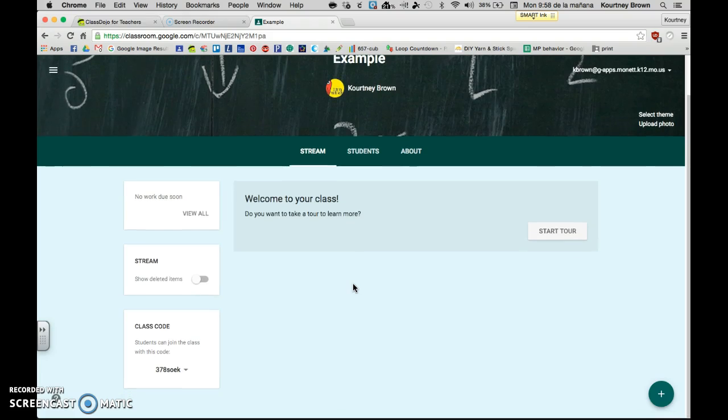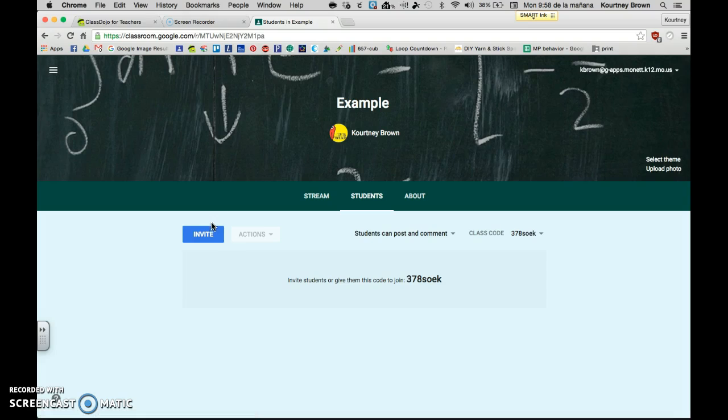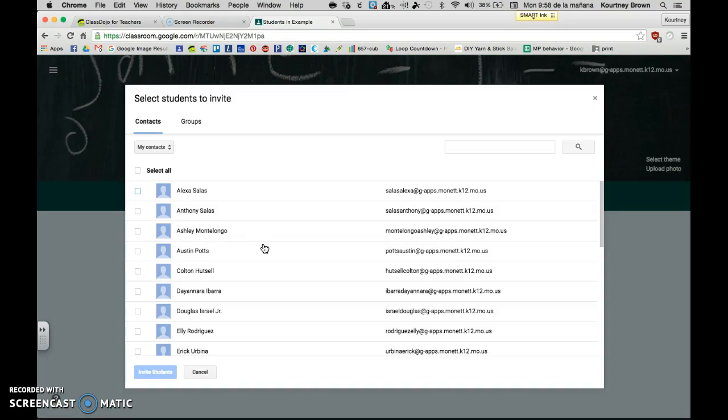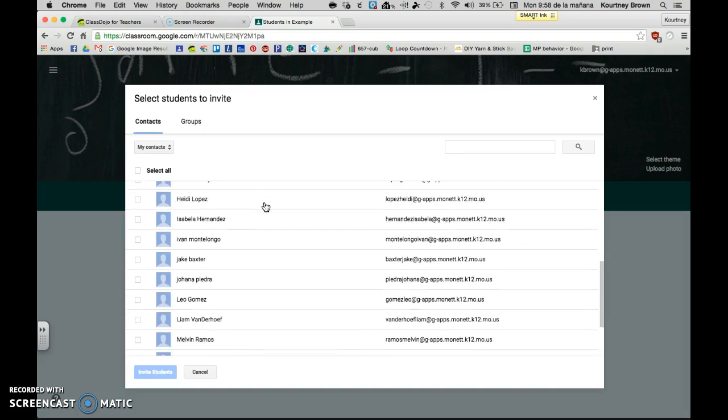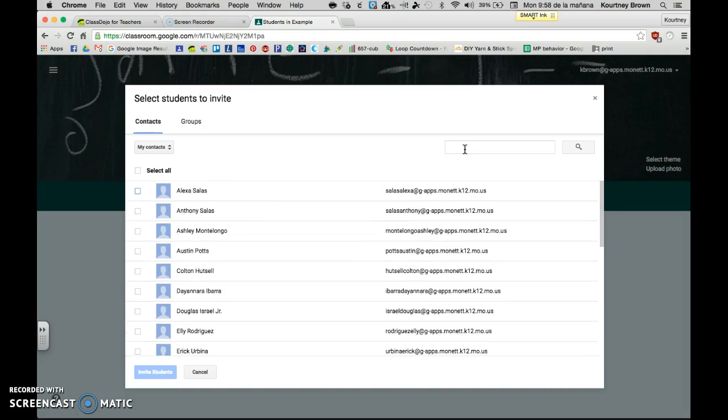Once you have your classroom set up, you will need to invite students. There are a couple of ways that you can invite students to your class. You can have them log into their GApps account, which would be their last name, first name, at gaapps.monet.k12.mo.us, and then have them enter the class code, or you can click on Students and invite students by entering their email address. My students are already listed here because they're already part of my classroom, but you could just type in their email address here and add them.